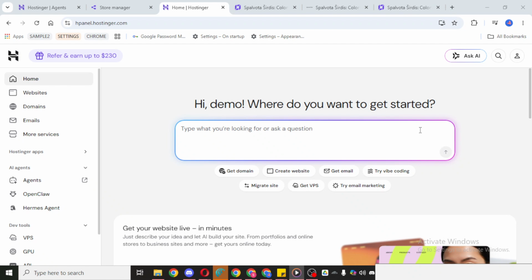Before you begin, just make sure you're signed in to the correct Hostinger account and that you're working on the right website, since removing a store can affect how your site is set up.